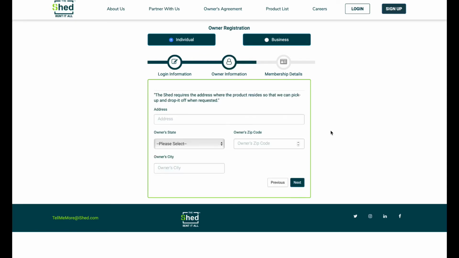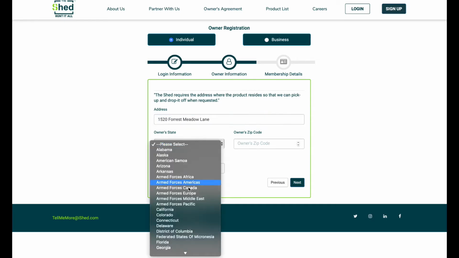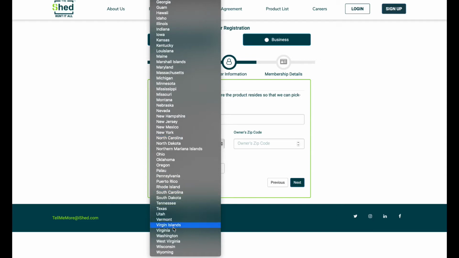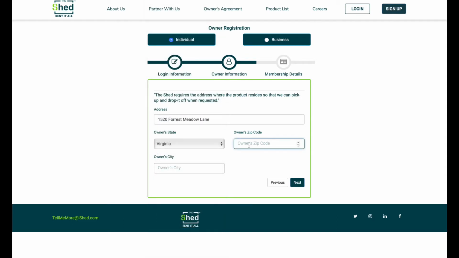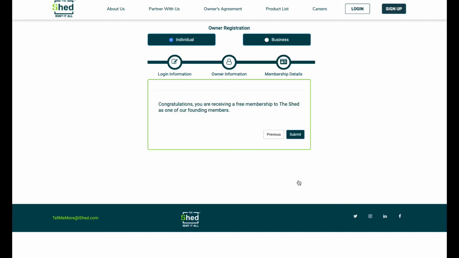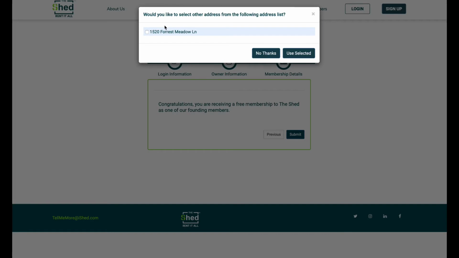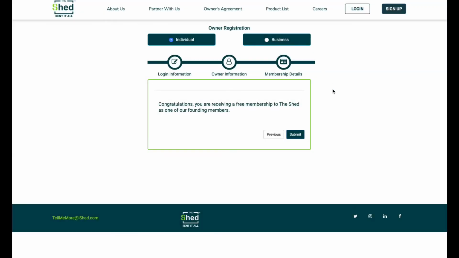Once you validate, then we will ask for your address. So we type in the address here, your state, your zip code, and your city. And then you hit next. It will ask you to verify your address. So we're going to verify 1520 Forest Meadow is accurate, and we're going to use that.